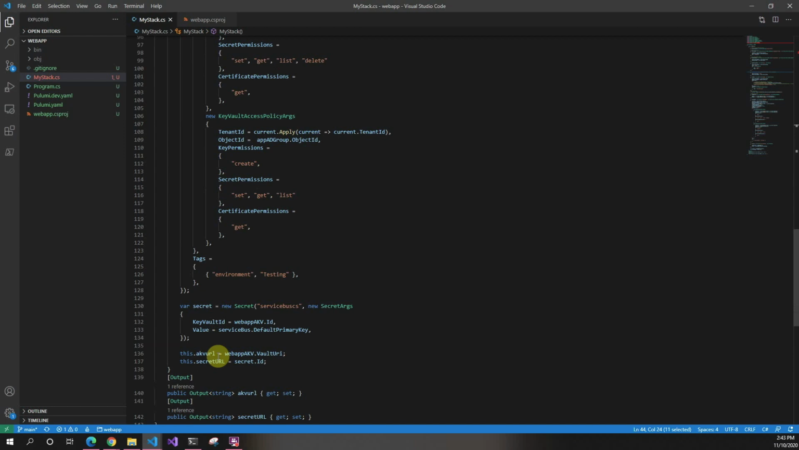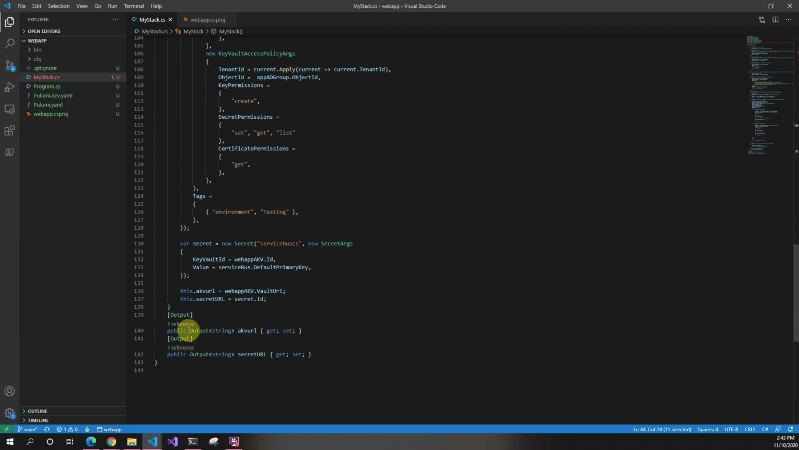And then the cool thing about this is I also add the secret. So I grab the service bus default primary key and add it into the key vault. So then I don't have to do anything else. Everything is taken care of. And the outputs of the script are just going to be the key vault URL and the secret URL. So if I want to copy that into an app settings or something, I can just do that. And you can check out my video on key vault. It's pretty cool. Just saying, it's going to be down in the description as well.